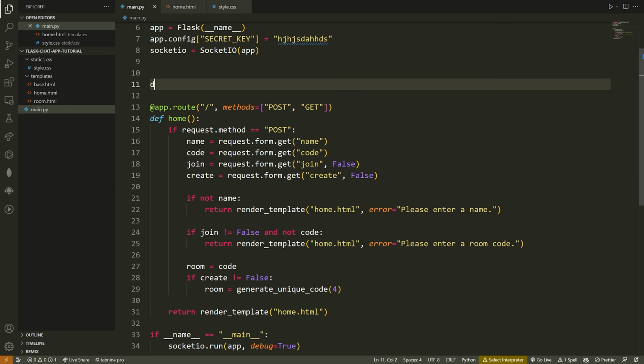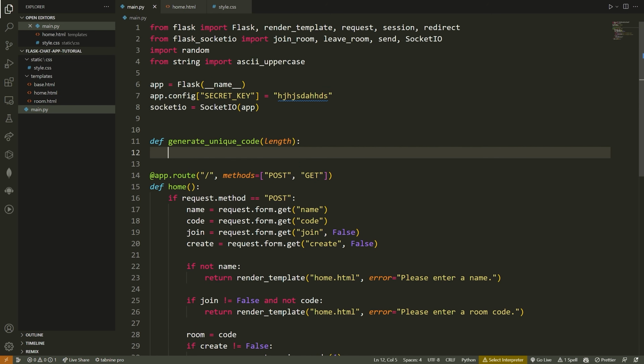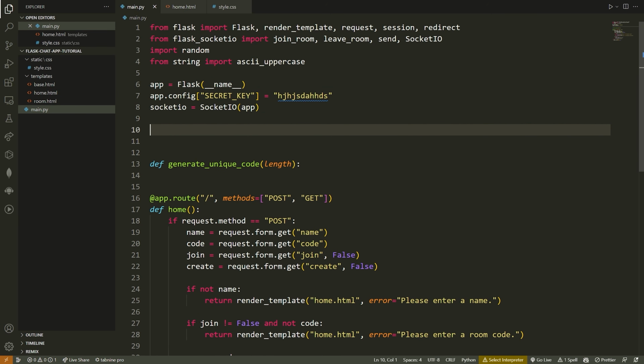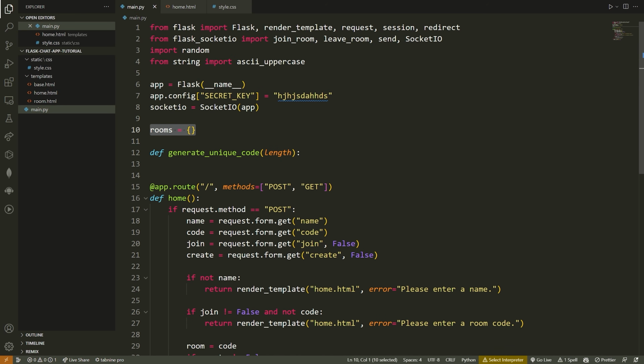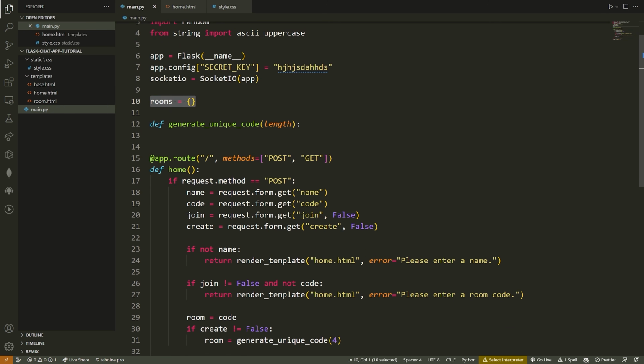So let's write a function up here. I'm going to say def generate_unique_code. We're going to take in the length of the code that we want to generate, and we're going to generate that. However, before I do that, I'm going to say rooms is equal to a dictionary, and this is where we're going to store information about the different rooms that we have, like the code associated with that room, and then any of the messages or people inside of it.